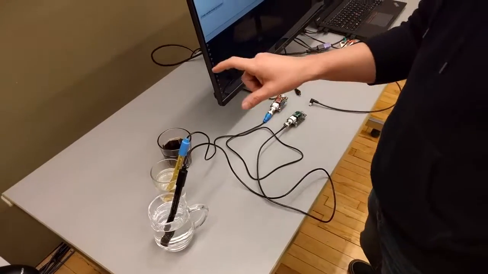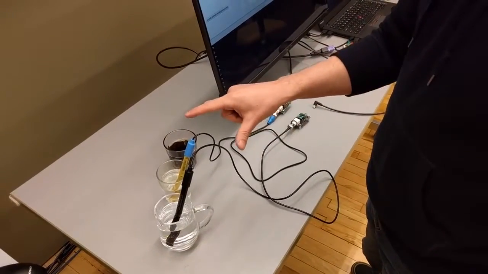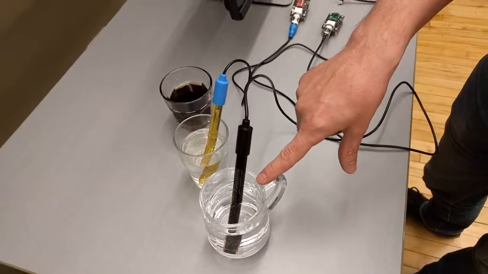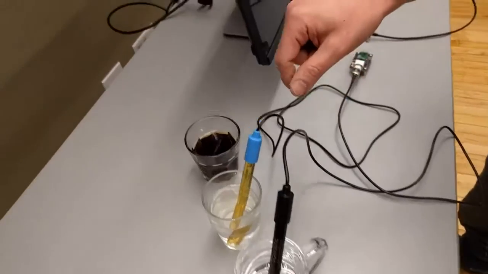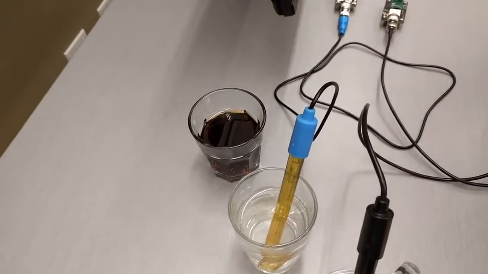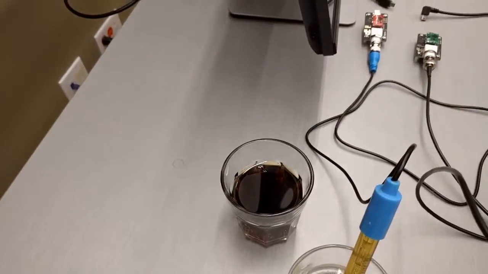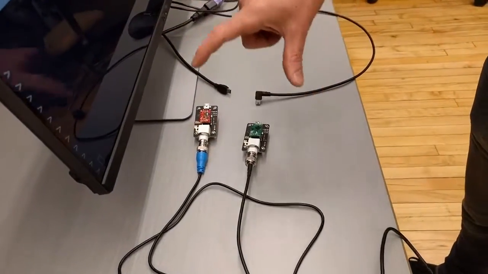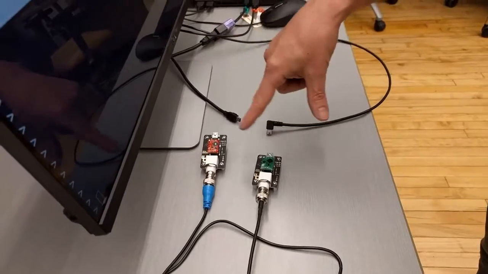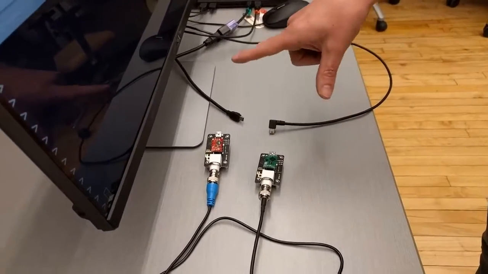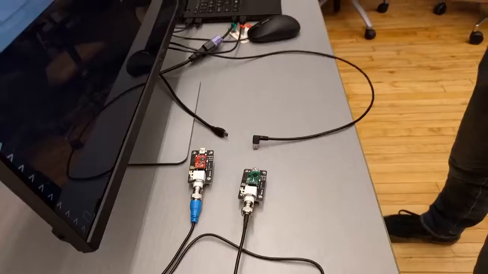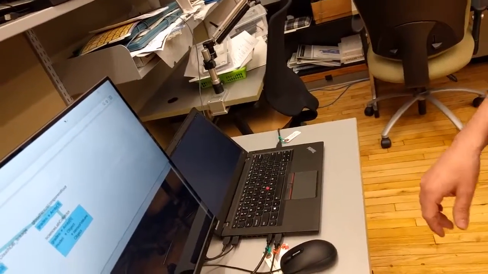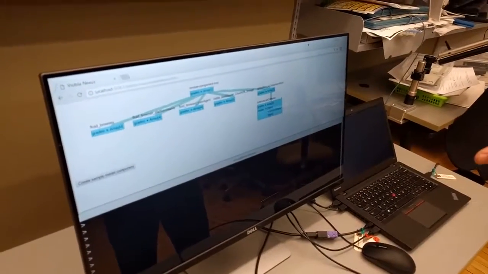So I have here two sensors, an electrical conductivity sensor, which is sitting in some salt water to provide some conductivity, and a pH sensor, which is in tap water, and some cola to provide an acidic solution. And then the sensors are connected out to these boards that provide USB connection to the laptop here, which is running the Nexus.